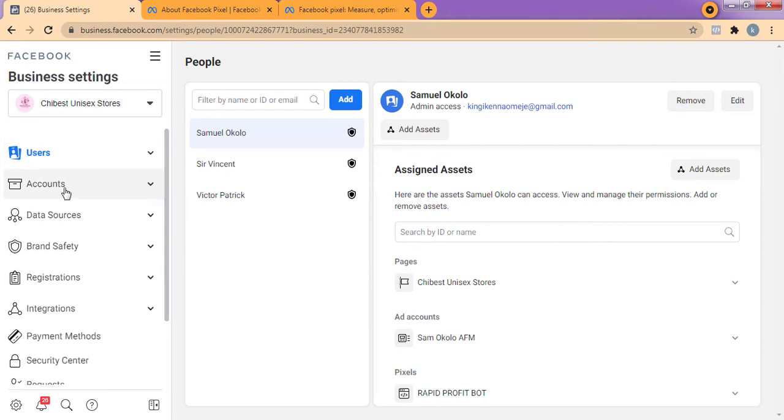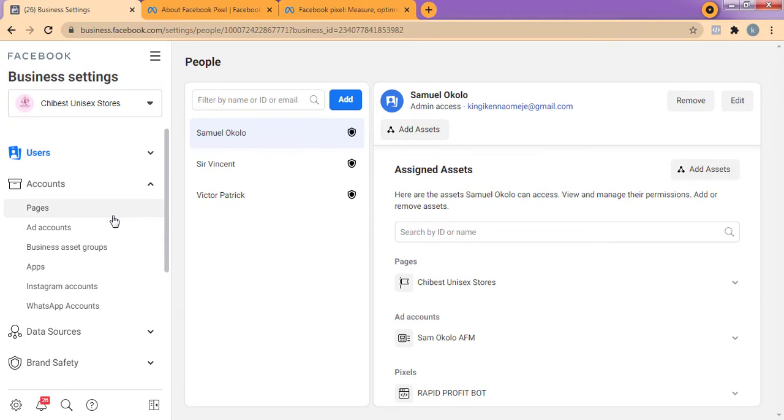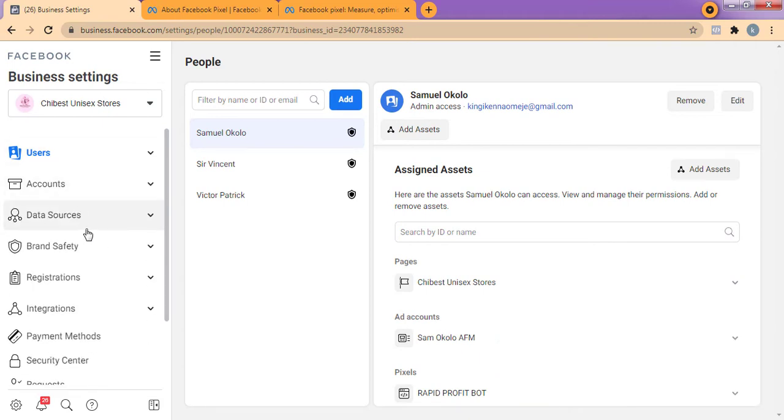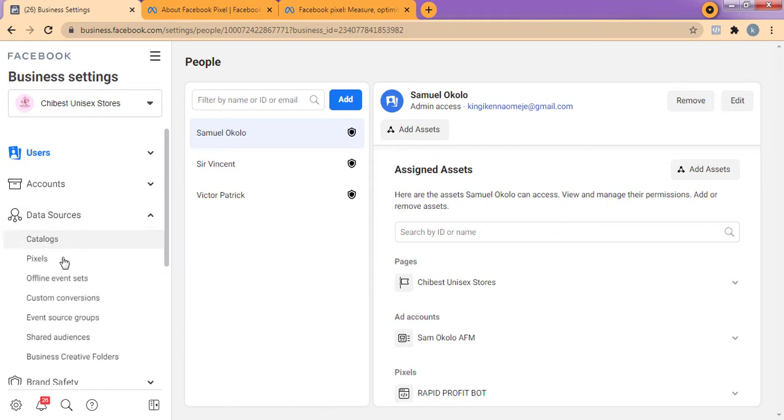And if you come to this one which says accounts, I can create new pages, I can create new ad accounts, and even assign people to manage these ad accounts, and even Instagram accounts, and many more. But today we are trying to set up our pixel. So now if you come over to this data source, you are going to see pixel right here. This is where you set up your pixel.